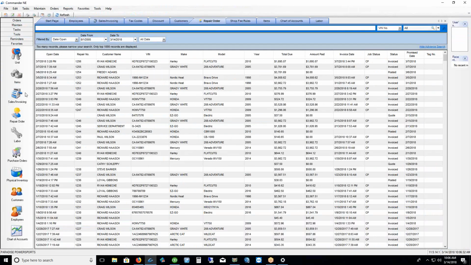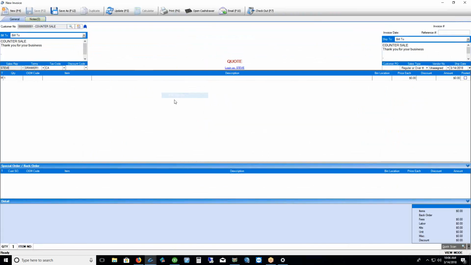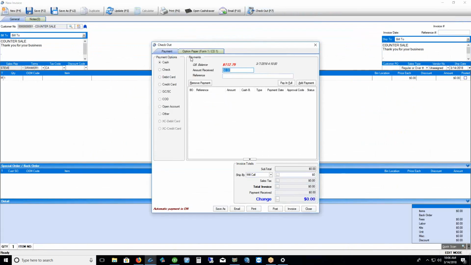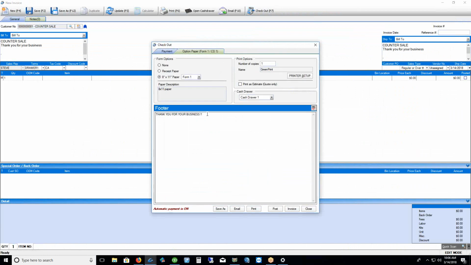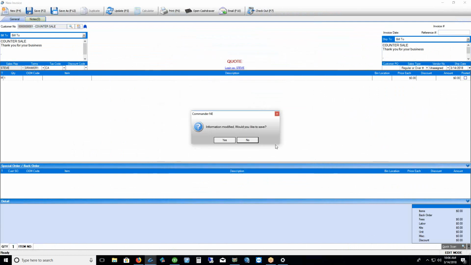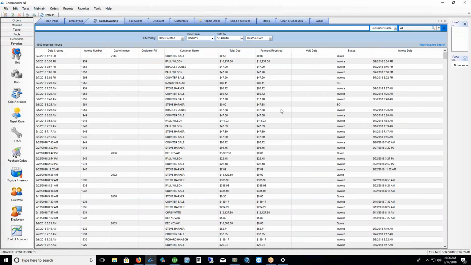On the invoicing screen, you also have the option in the checkout window, on the options tab, to type additional data into the footer section down here. So if I wanted to type something in here, maybe his FedEx tracking number, I could do that on that ticket. It's only going to print on that ticket, and not on anything else. Okay, so that's how we add customers.